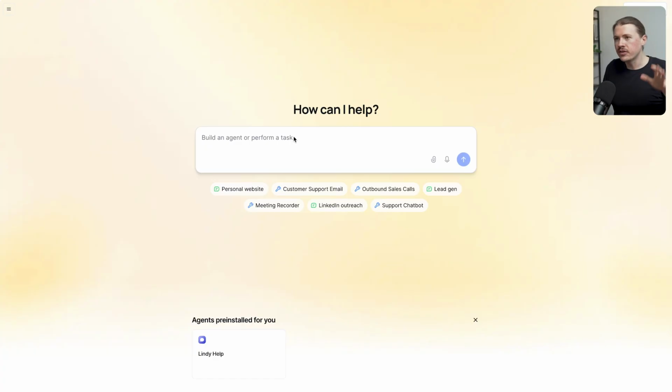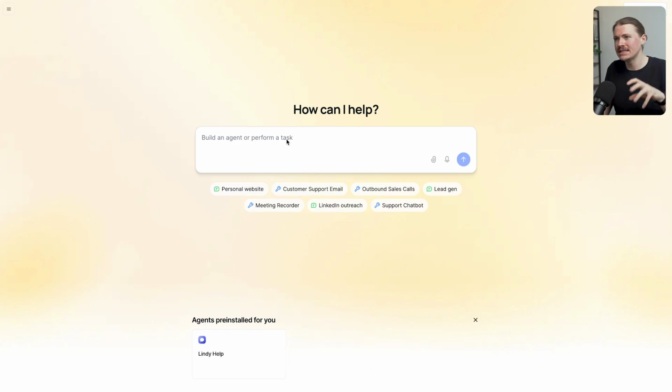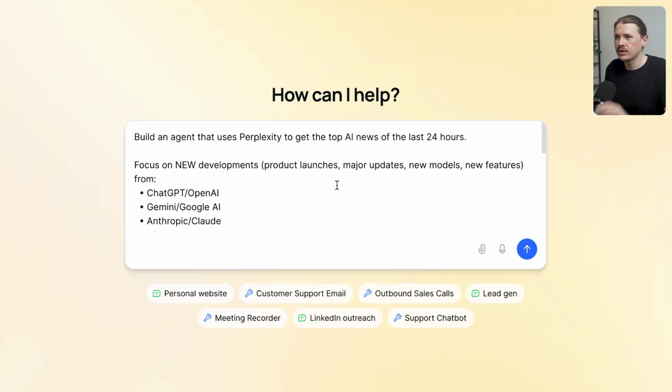So the tool that we're going to be using to build this AI agent out with using no code whatsoever is called Lindy AI, and I'll leave a link in the description below. What is amazing about Lindy is it allows us to set up agents simply by describing the task we want them to perform. So here I am in my Lindy AI account, and I'm going to paste in a prompt that I've prepared for setting up my agent.